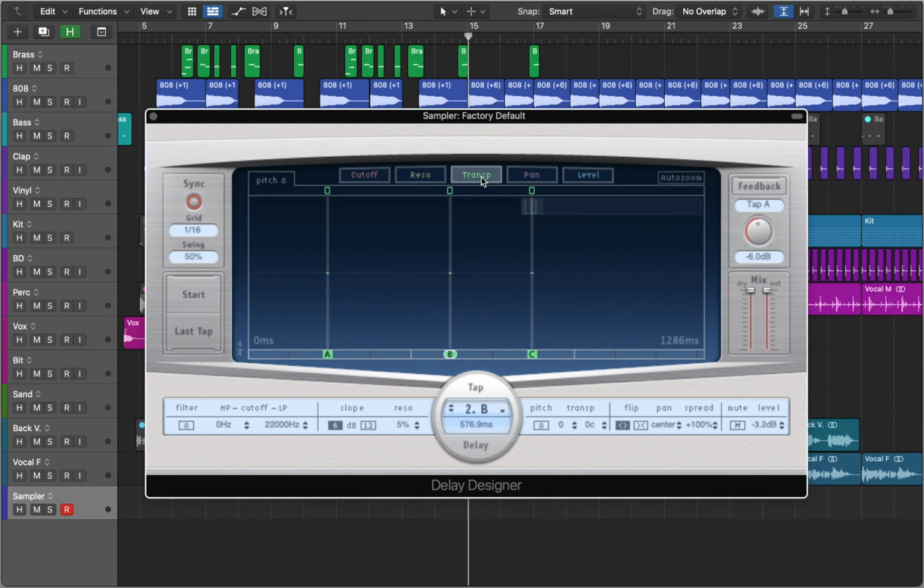Now let's go to the Transpose page. Here we can alter the pitch of each tap. You can click the toggle button to deactivate the pitch effect. As you can hear, the second repetition was identical to the dry signal.